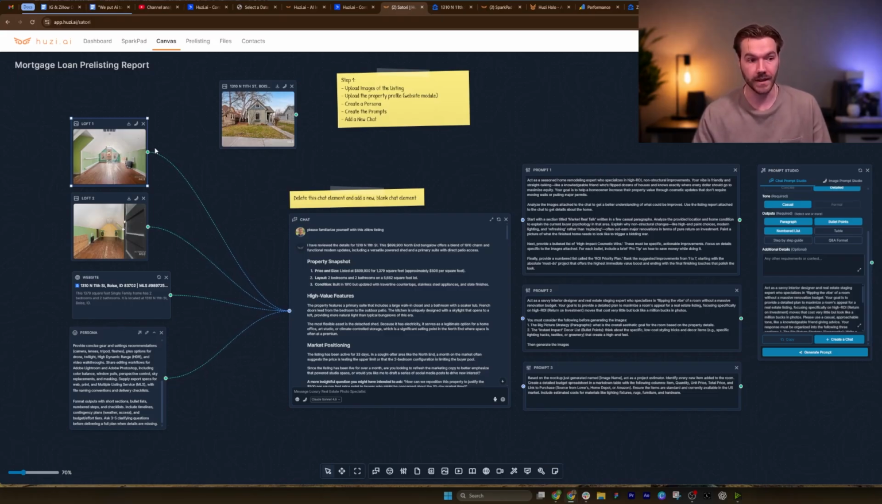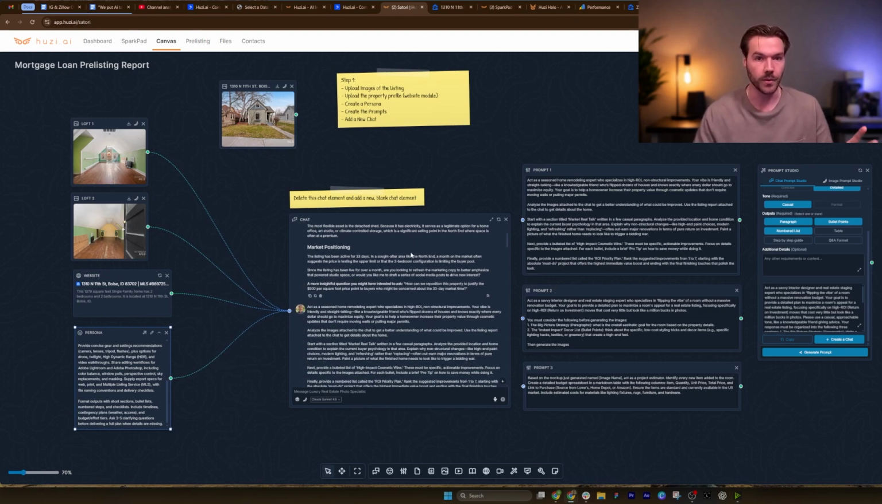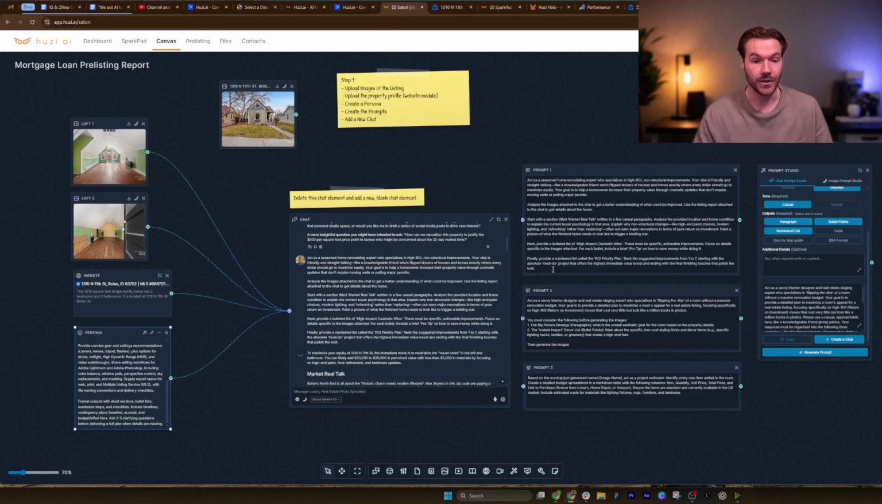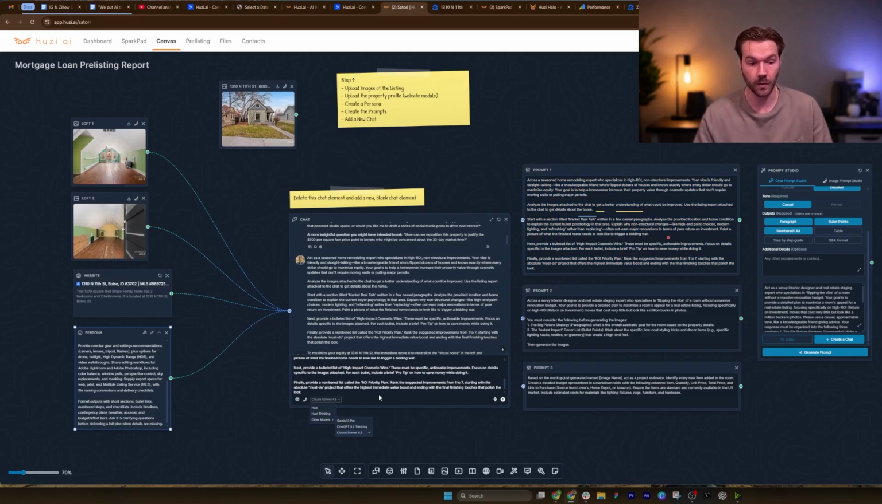And what we're going to do is connect these images, this property detail profile, and the persona. I'm just going to say familiarize yourself with what's attached to the chat. It's going to go through, gather all that information from these 3 things and say, hey, okay, I got an idea of what's going on here. And then I'm going to inject this first prompt. So I will copy this into the chat. You can select your different model that you want to use. I'm going to use Claude Sonnet for this, and I'm going to hit send.